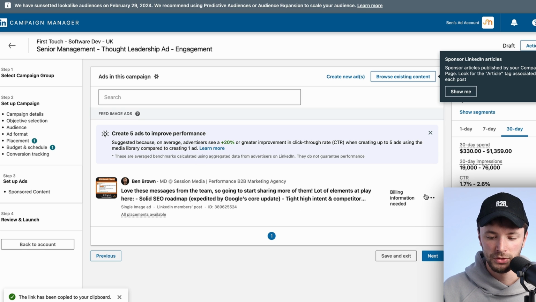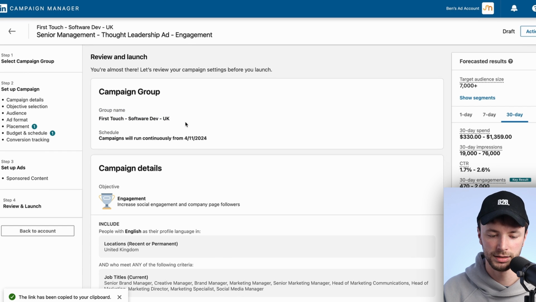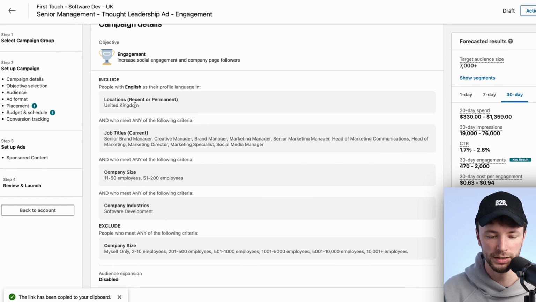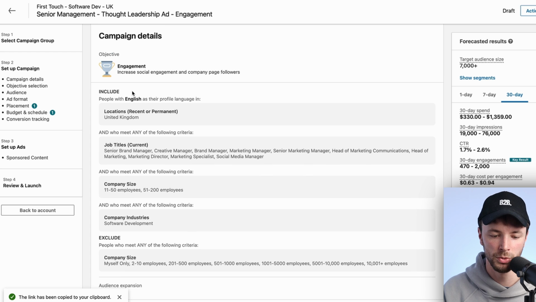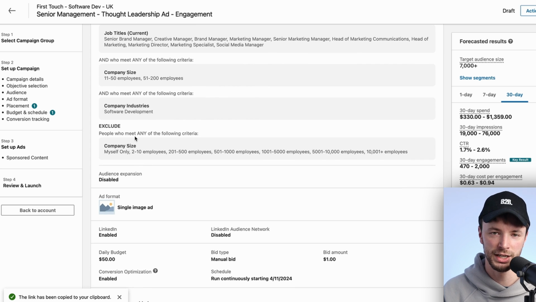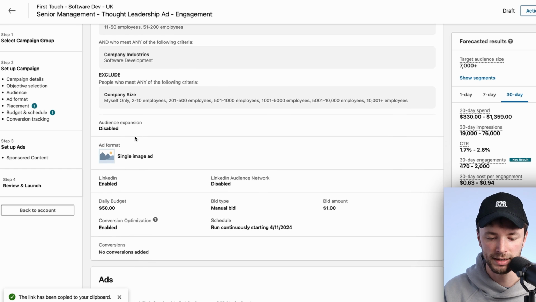So once we're doing that, it says billing information needed. We go next. And what we can do down here is see that we've got a campaign group. We've got a first touch naming campaign, the scheduling of the campaign, and the audience that we want to go after. So it's engagement audience. We've got job titles, company size, company industry. Again, you can go a lot more granular, and this is just a very broad example of people we want to go after from a firmographic perspective.